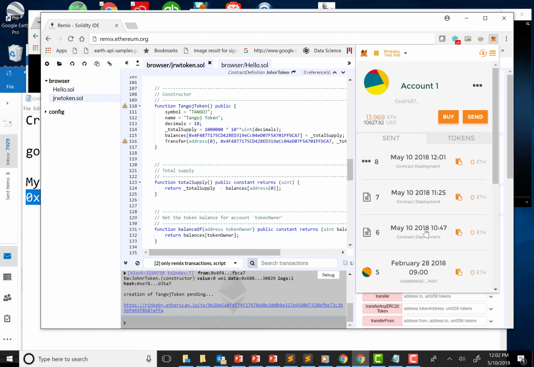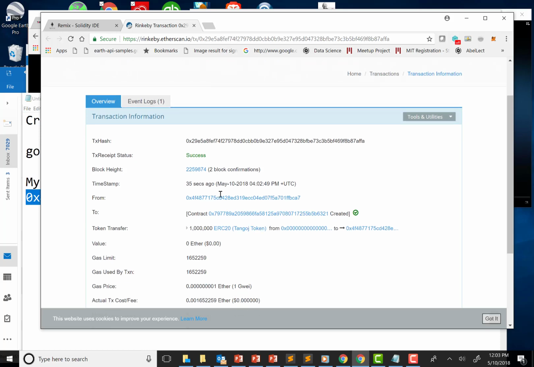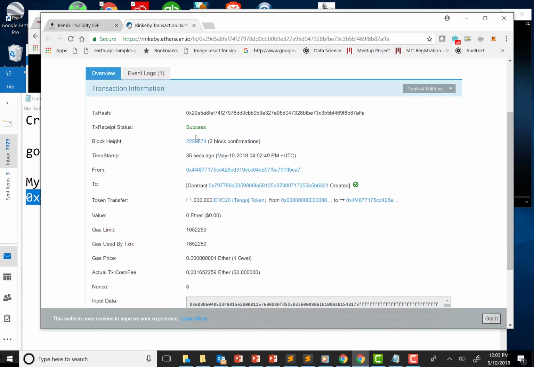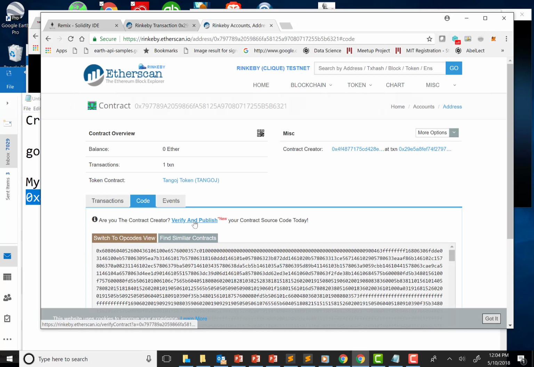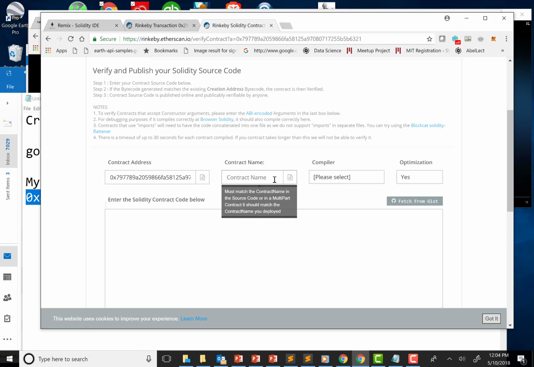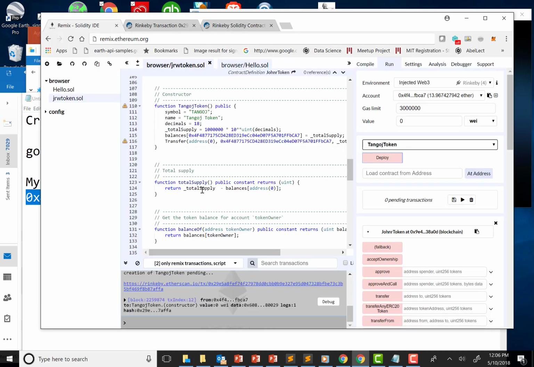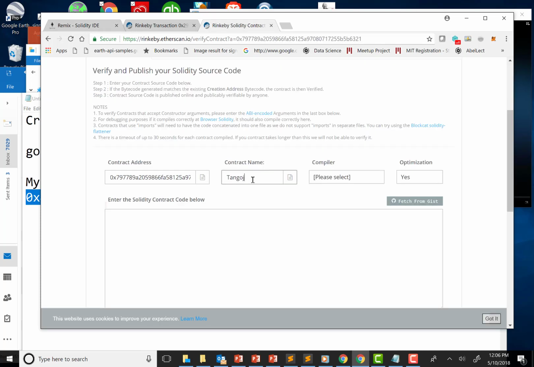If we go back to MetaMask, we'll see that it's pending. So the smart contract hasn't been executed yet. Now it has. Okay. And now what we can do is publish and verify the code. We need a couple of things. We need the name of our token. Do you remember what the name was? If you don't, it's best to go back and look at the actual code to see the contract name. So it was Tango J token. That was our name. So we put that in.